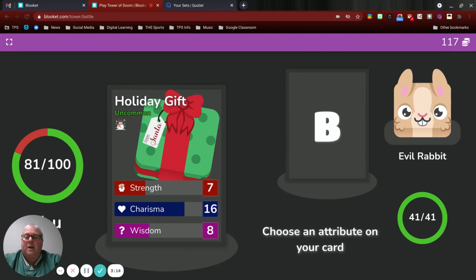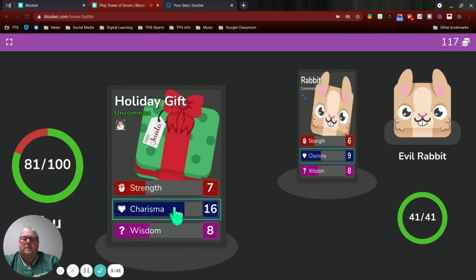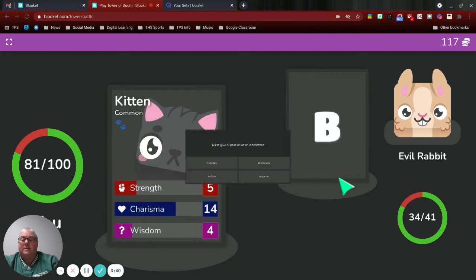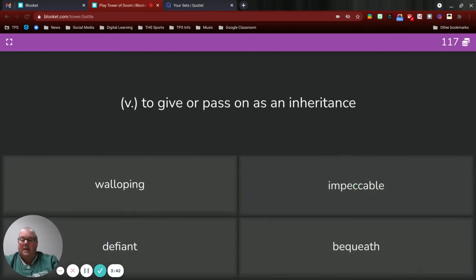So I have a card in my collection called Holiday Gift. And these are the values. I'm going to choose the charisma attribute. They call them attributes. So I'm hoping that the evil rabbit over here on the right, his charisma is lower than 16. I'm pretty sure that his charisma is going to be lower than 16. It's 9. So I dealt 7 damage to him because 16 minus 9 is 7. Okay. I move on to the next question.